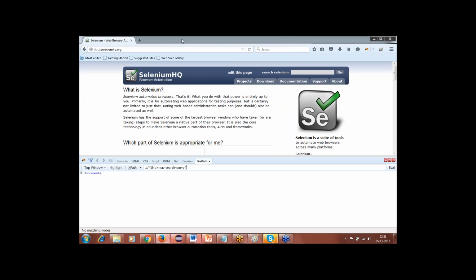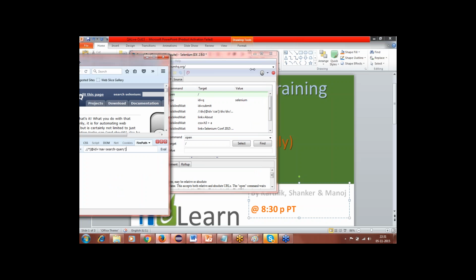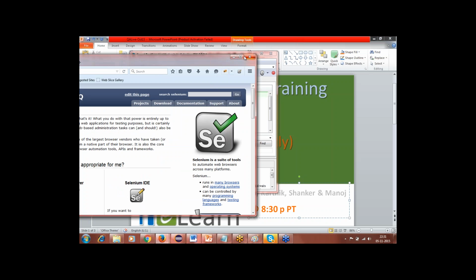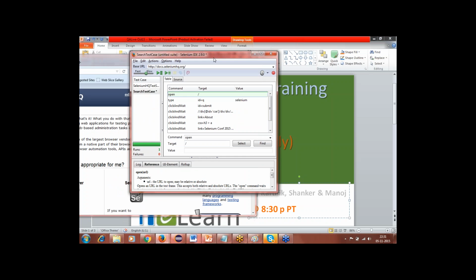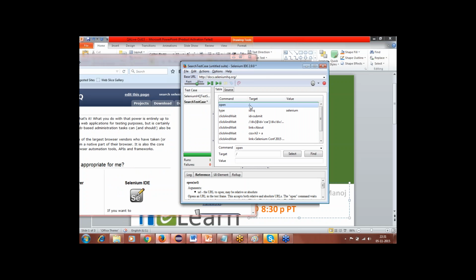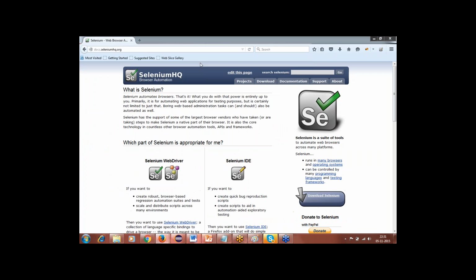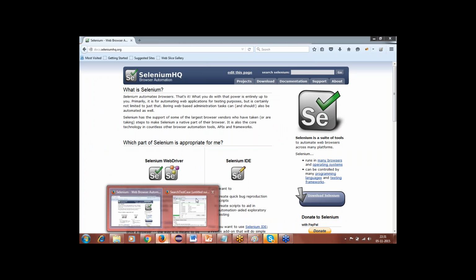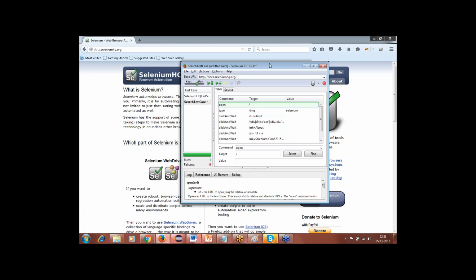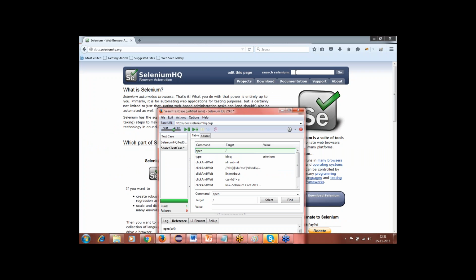Let me close this Firebug and all. So what I'm doing is just clicking on one line, and you can see it performs only that particular command. Next, I will perform this step. Right now, can you see anything in the text box? There's nothing in the text box, so I'll execute this line, and now you can see Selenium has come up over here. That means Selenium has been placed here.